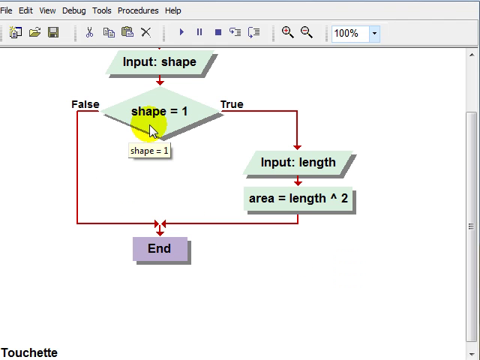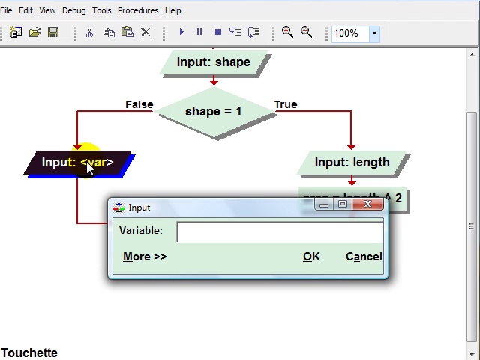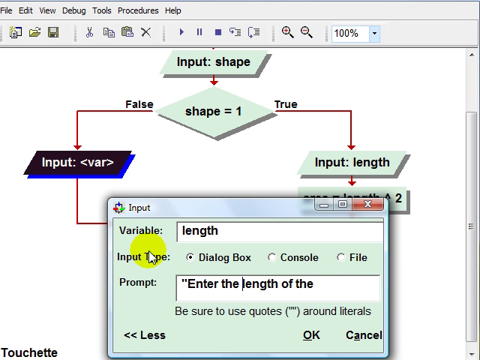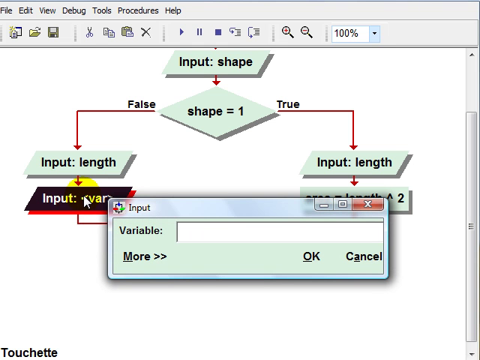Okay, if the shape is not one, we'll assume it must be a rectangle. So we'll need the inputs for that. So we'll, again, input length with the prompt of enter the length of the rectangle. For our rectangle, we'll also need the width, so we'll say input the width with an appropriate prompt.